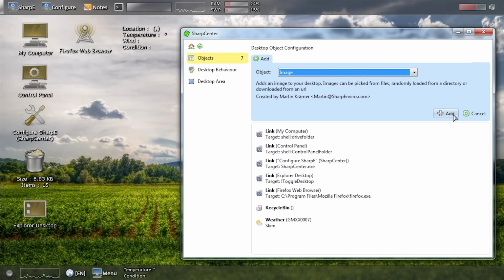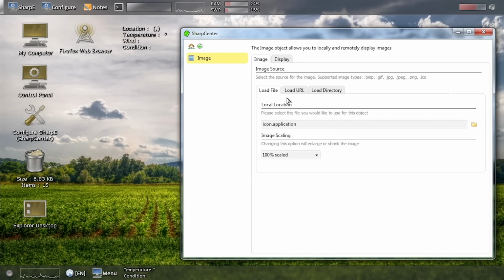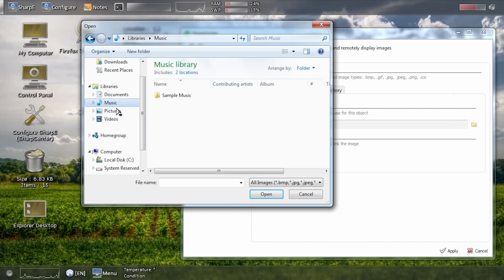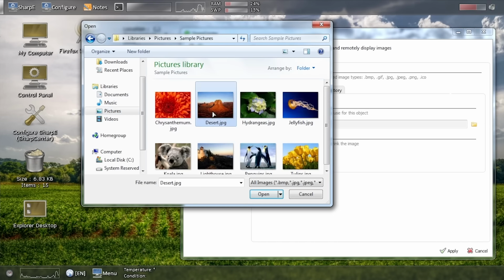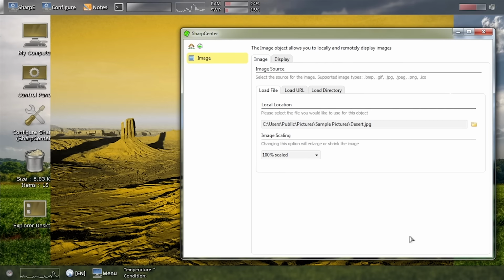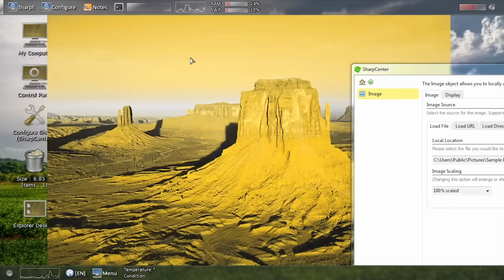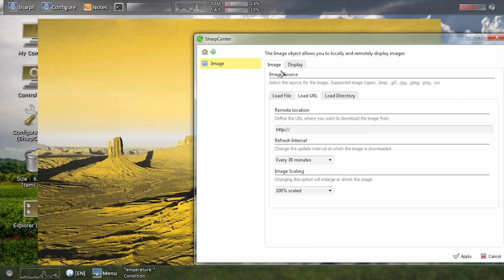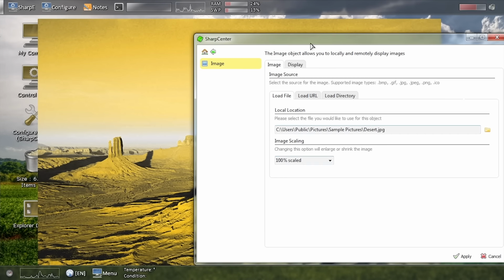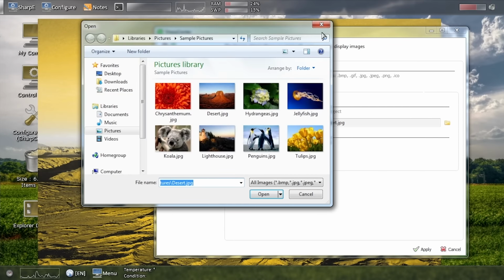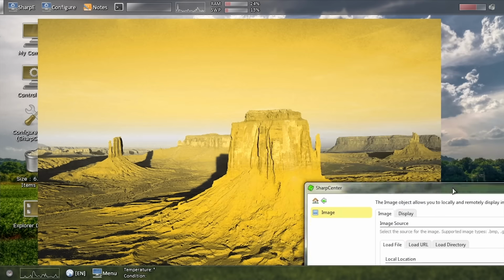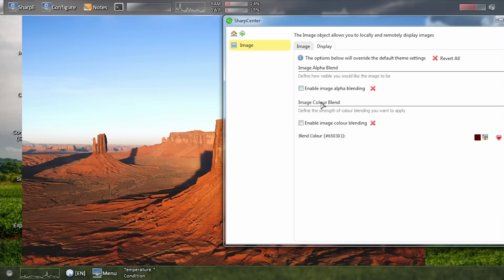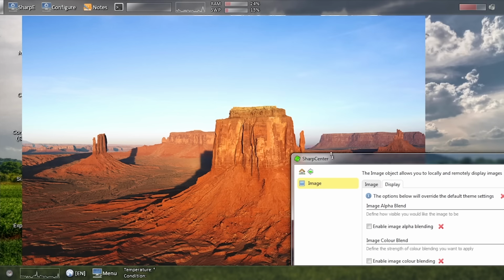We've got image. We could just add a picture to the desktop. Why don't we select desert.jpg, and we'll hit apply, and there you go. You just got a big old picture here, and apparently it has applied some filter on it or something? Because that's not how it normally looks. Oh, okay, I just checked both of these, image alpha blend and color blend, and then disabled them, and then hit apply, and then it reset to how it's supposed to look by default.